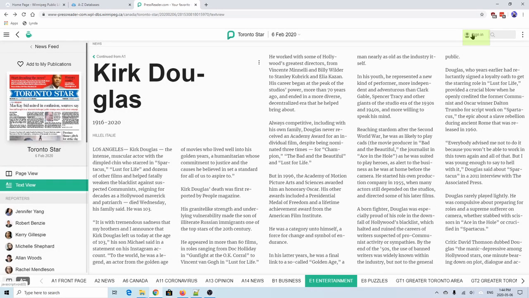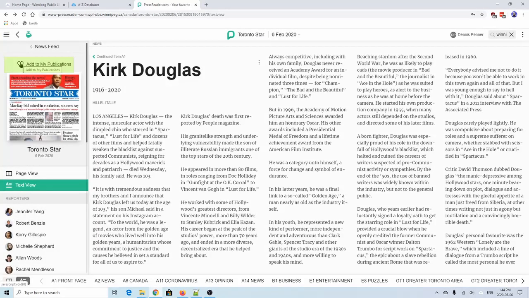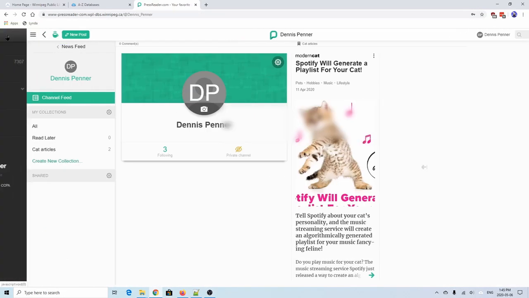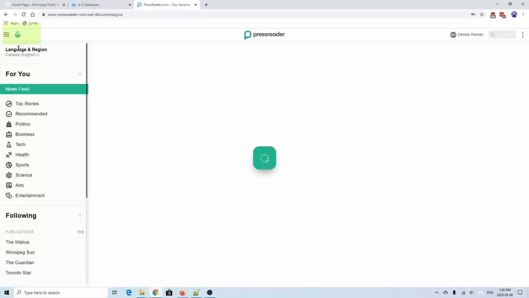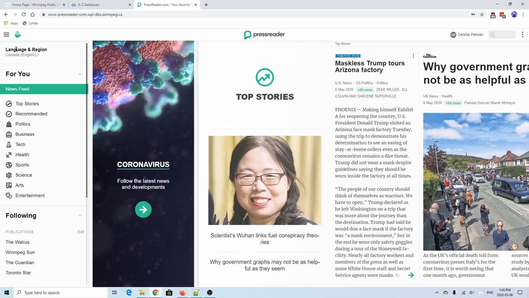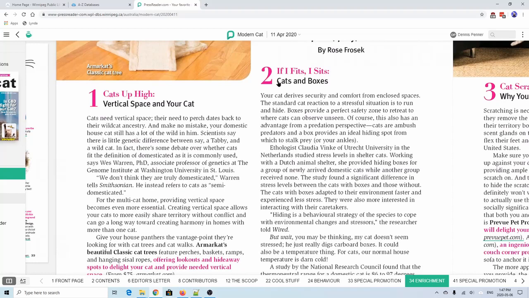You can also sign in or create an account from the Sign In button at the top right of the screen. Now that I'm signed in, I can add the Toronto Star to my list of publications. While signed in, I can access additional options by clicking on the 3 horizontal lines on the top left corner of the screen. This includes a personalized news feed and a list of publications you've added to your My Publications list. Another handy feature of your account is that you can save articles for later reading.